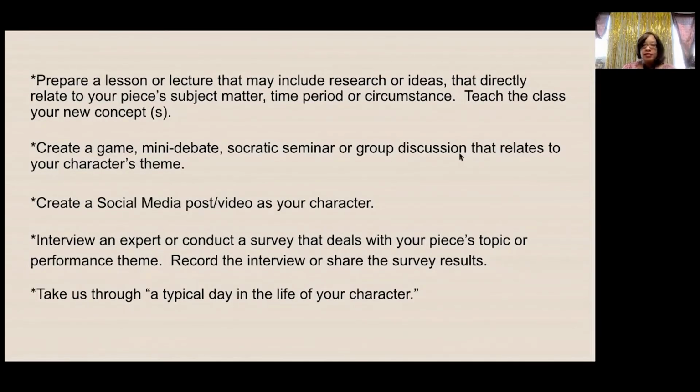Another option is, you know what? Now you're the expert on whatever the subject matter that your character is dealing with is. You're now the expert. So you're going to come to class one day, the class period belongs to you and you're in control, you're in charge. Give us a lecture, give us some things to really think about. Maybe you're going to do a mini debate with the class, a Socratic seminar, group discussion, play a Kahoot game, but all of this centers around the subject matter that your character is dealing with.